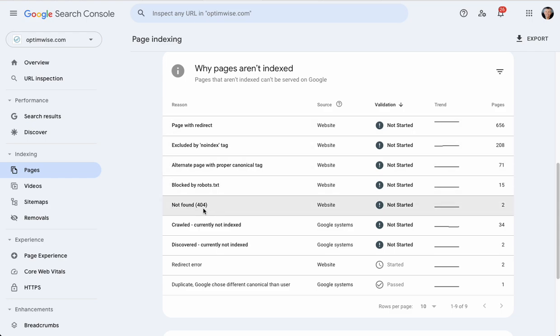So, not found, 404 errors. If you have pages that are showing up with 404 errors, that is probably accidental, because if those pages are not loading and you meant them to not load, you probably would want to redirect them somewhere. If you're getting 404 errors, that's not a good thing for the user experience. Those should be redirected, so these we want to take a look at.